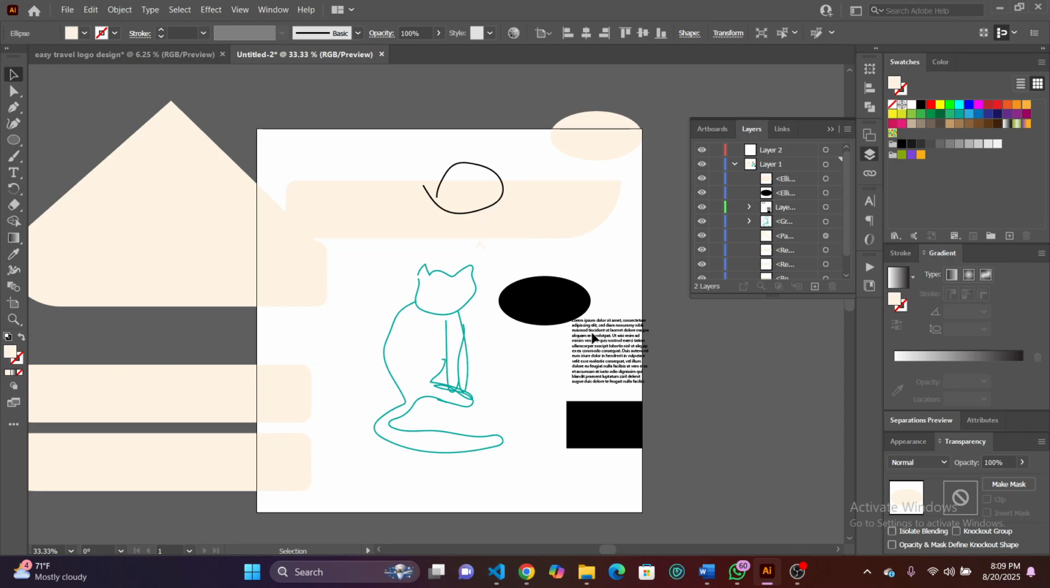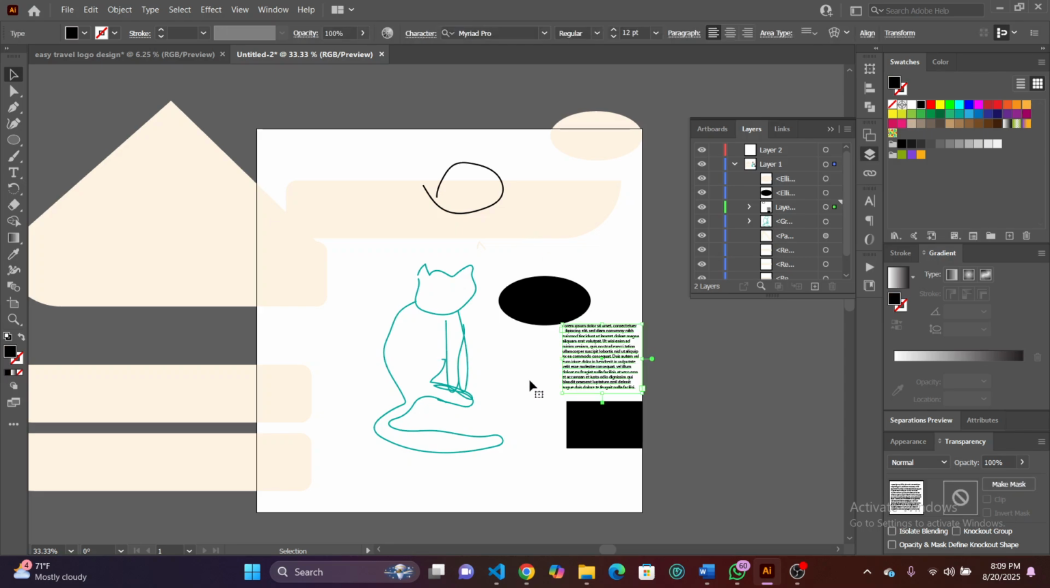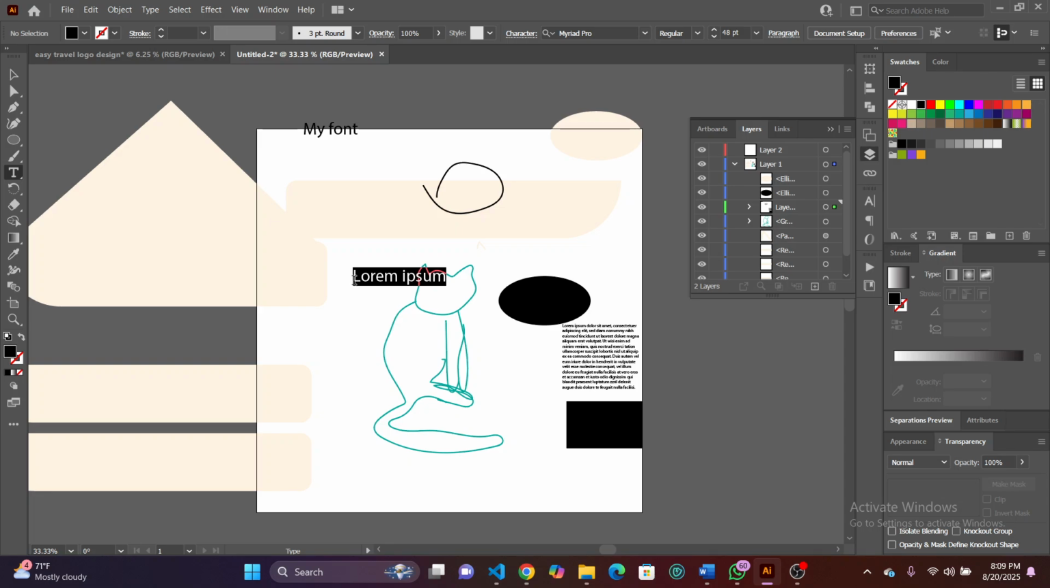However, another way you could use this color picker tool is to copy text as well. Copy the fonts right on the text. For example, I write this text here. Let me increase the size to 48. I'll type, okay, my fonts. And I create a new text here.